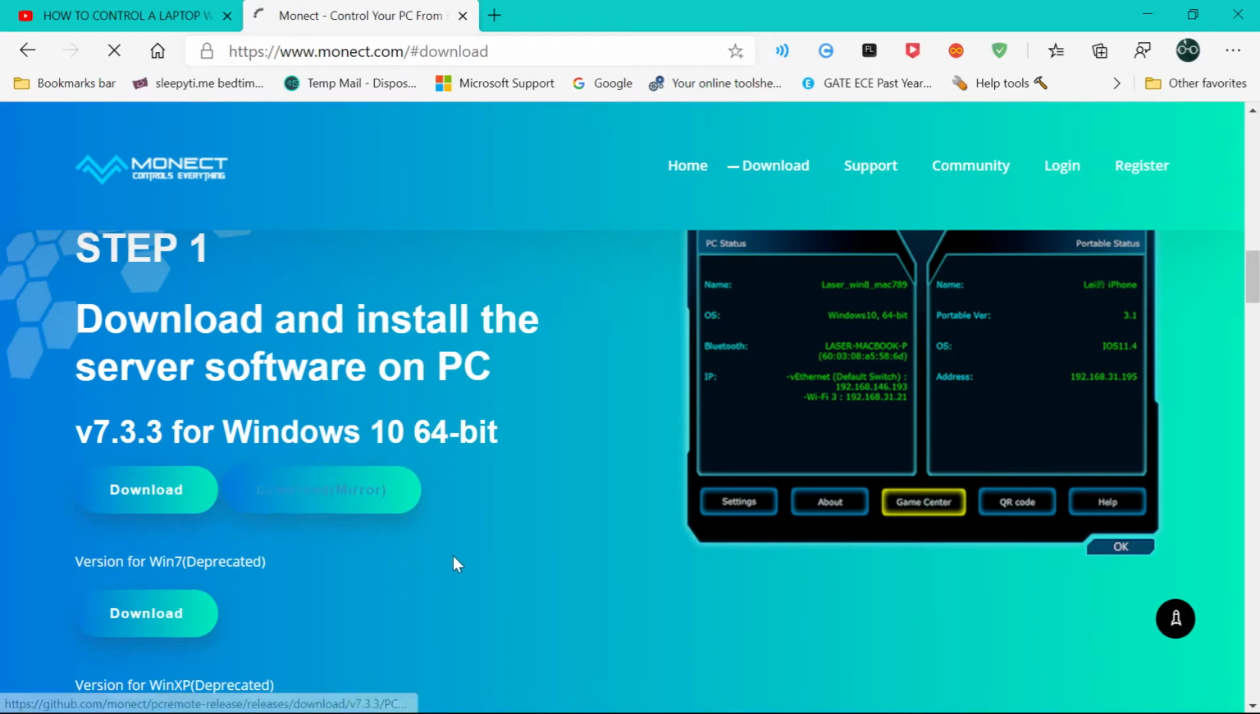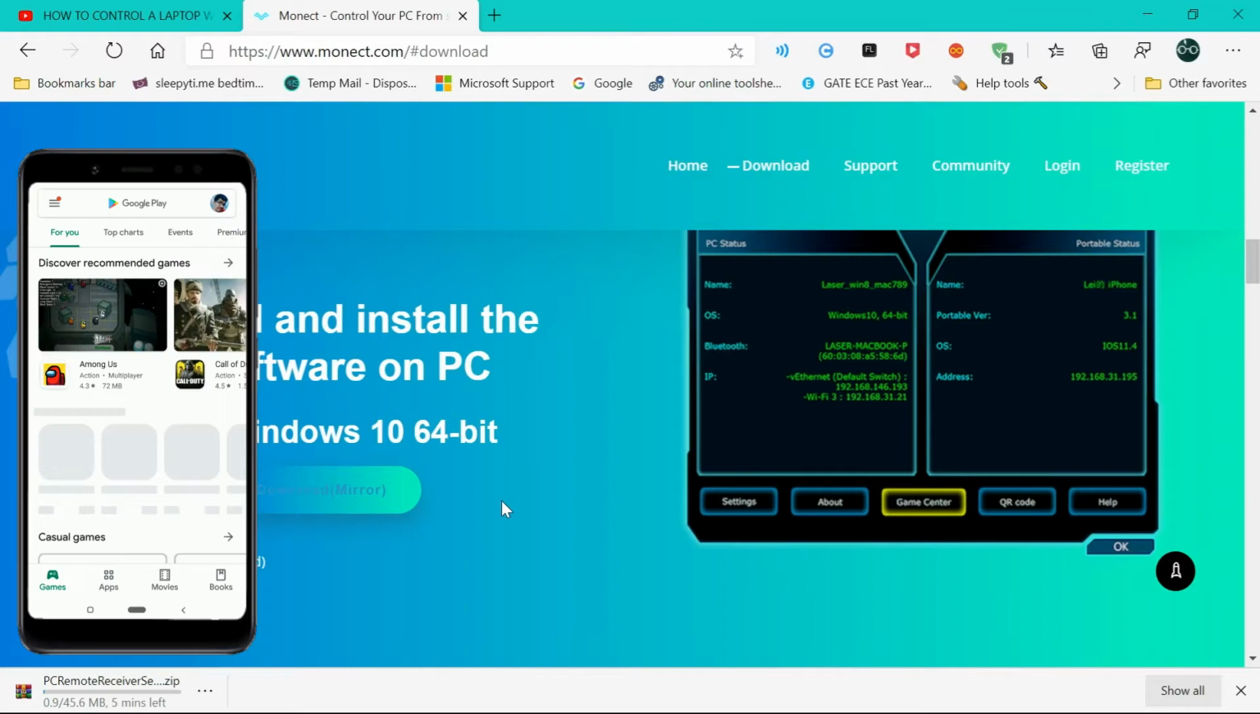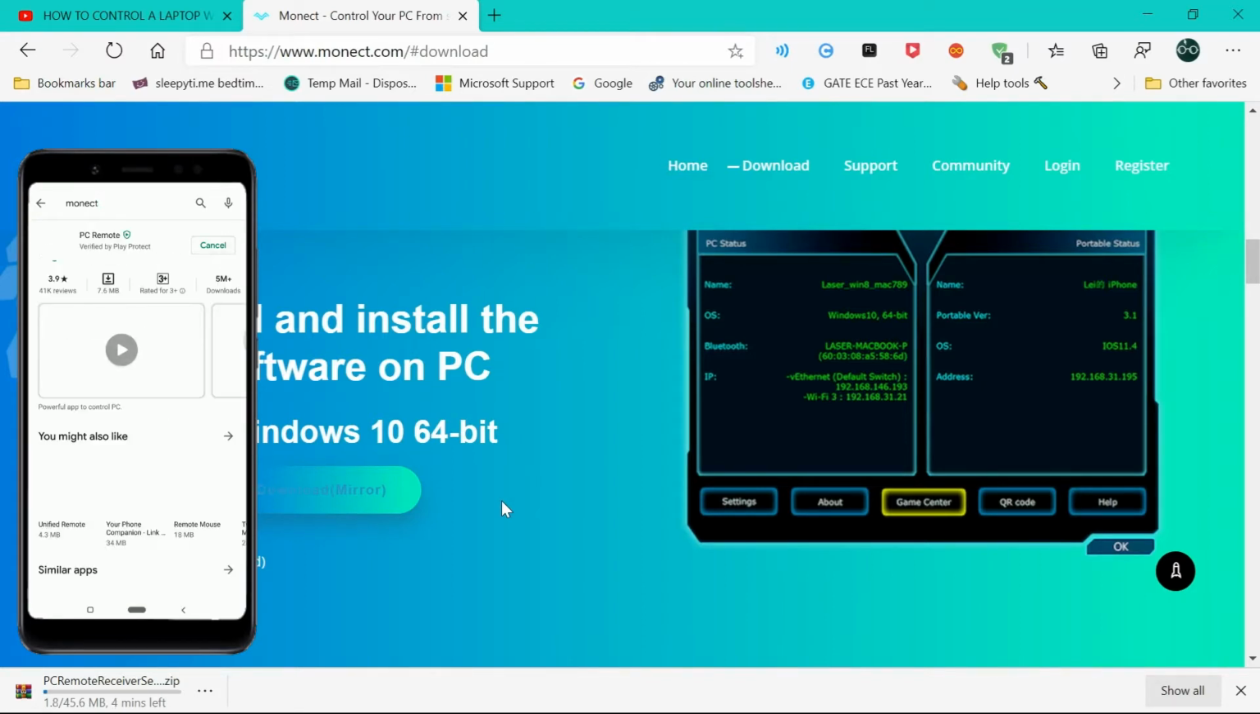Browse to the link in the description and click on download, and the download will start slowly. Simultaneously open your Play Store and type Monect. Click on install. After installation we will catch you later.